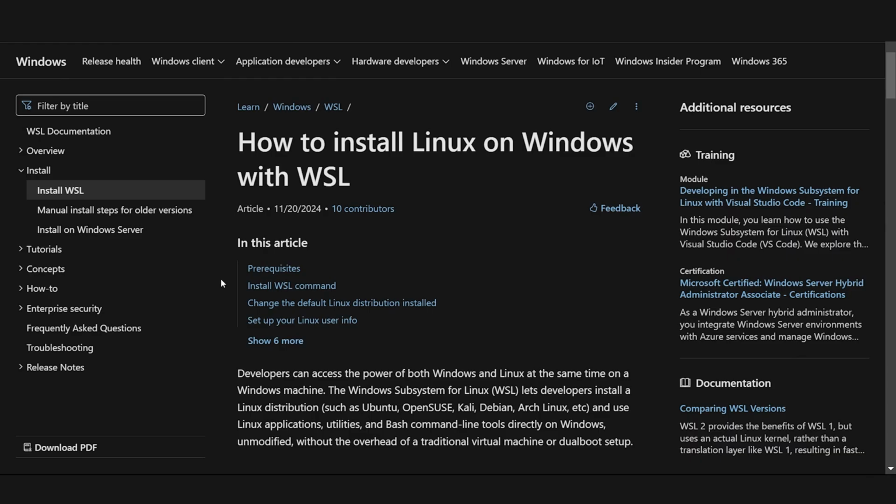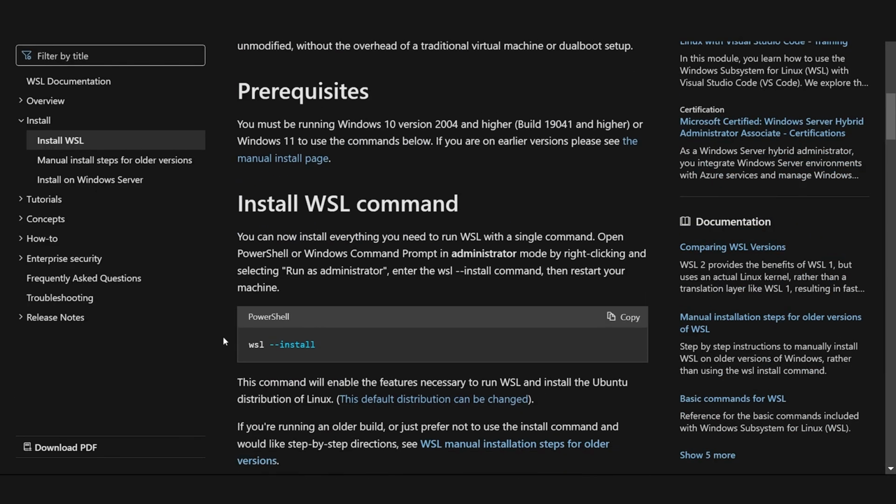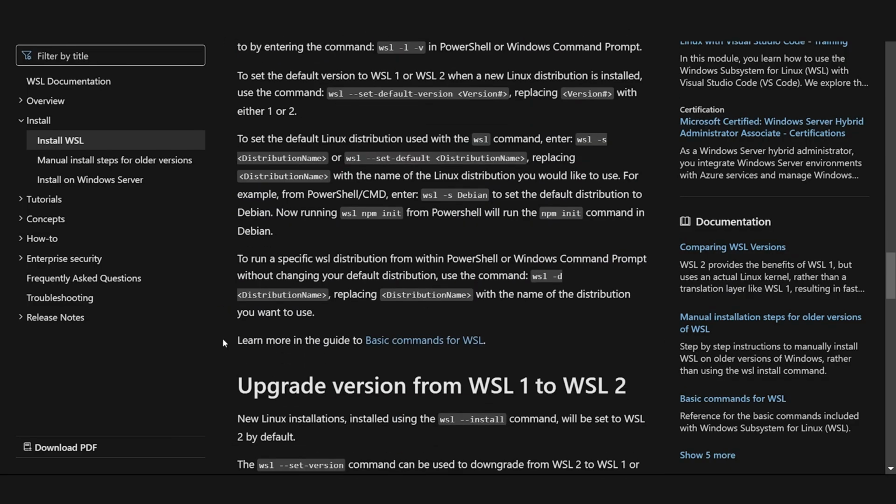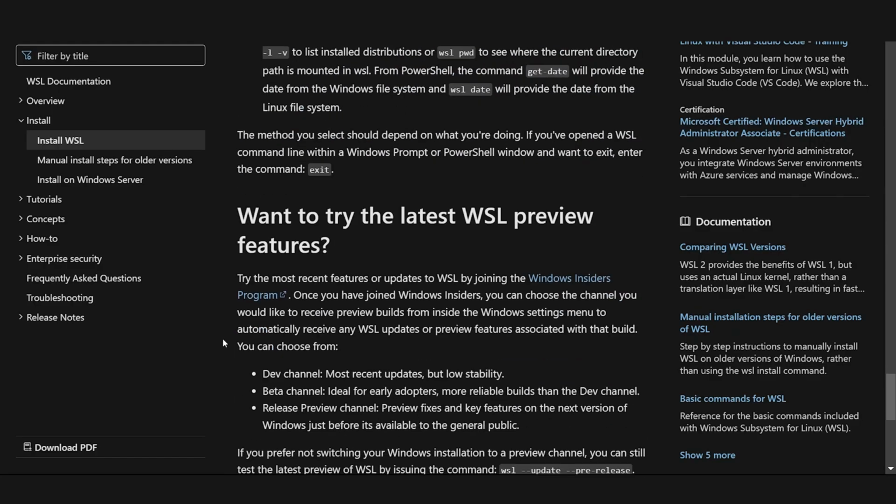Now let's talk about how to install it on Windows. First of all, you'll need WSL. Installing it is pretty straightforward. I'll link the article below. Just go there, copy the commands, paste them into your terminal, and you can install it easily.